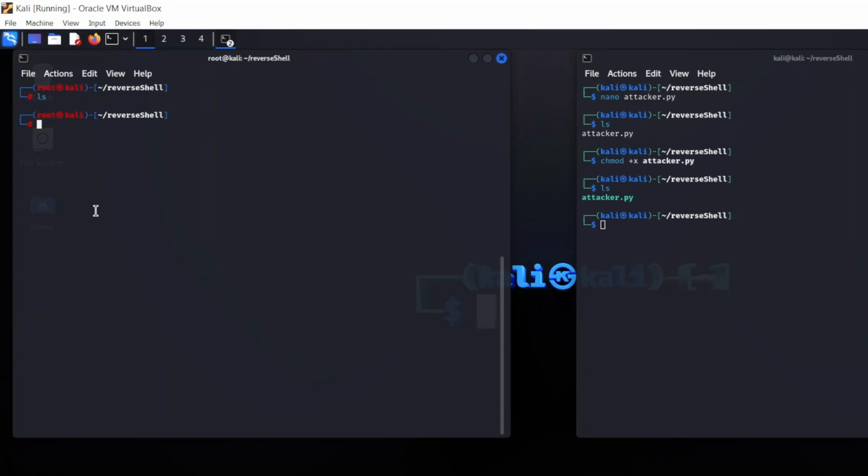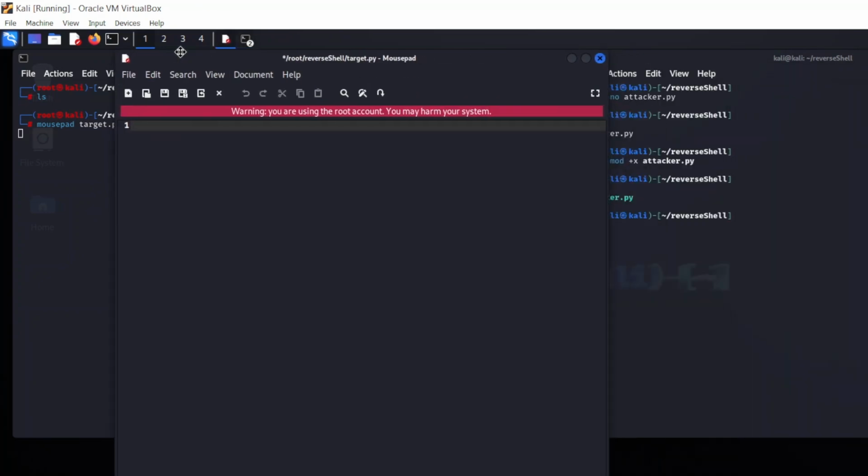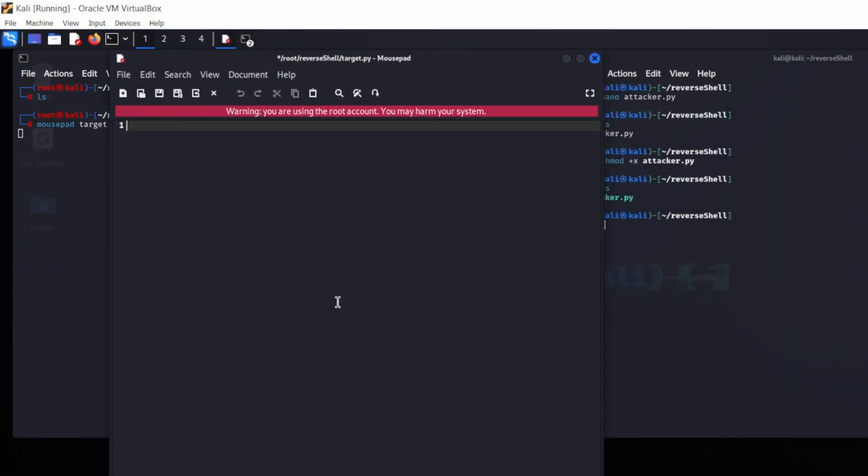So I'm going to use mousepad for this one. So mousepad target.py. Okay. So as always, our shebang, hash bang, python3, and save, have that nice coloring.